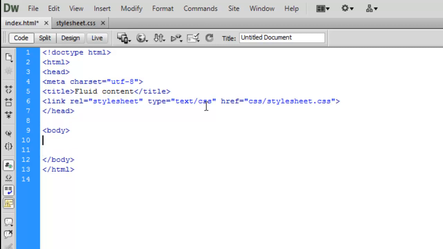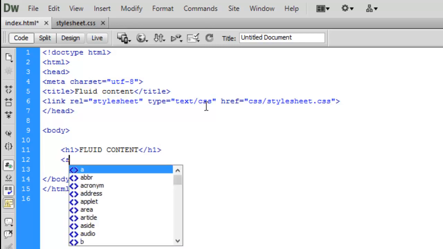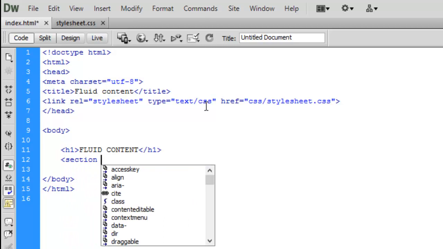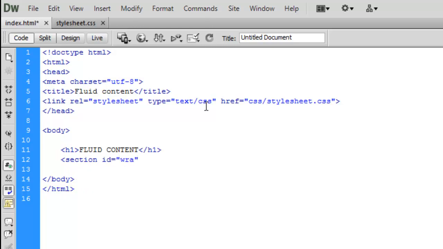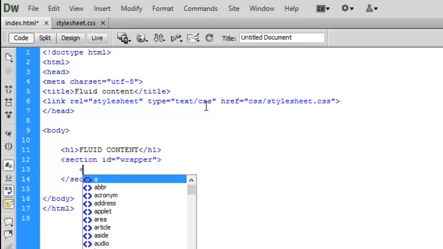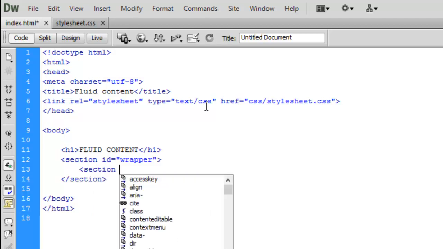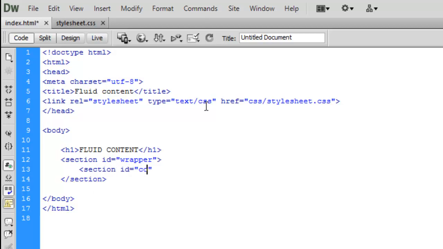After that we can start working in our body section. We're going to create one title, fluid content. Then we are going to create one section with ID wrapper, and after that one section with ID content.